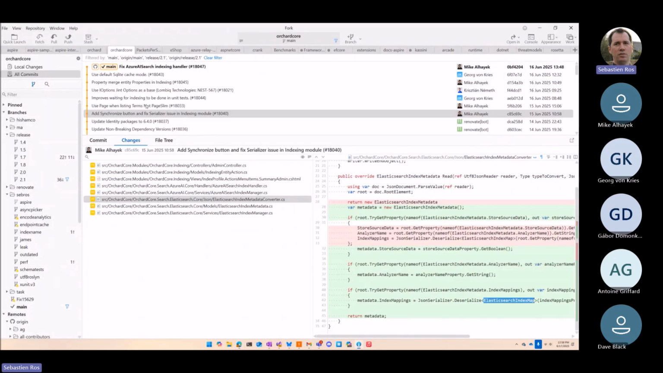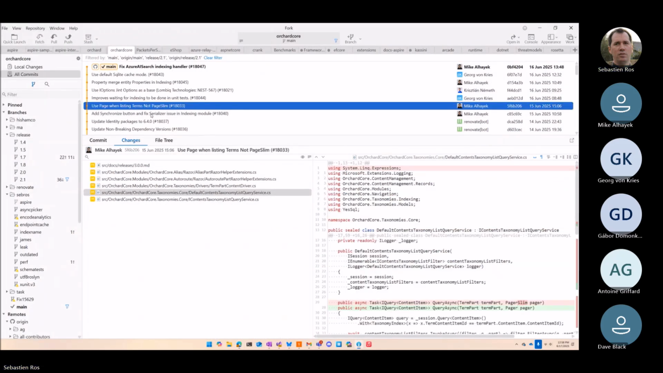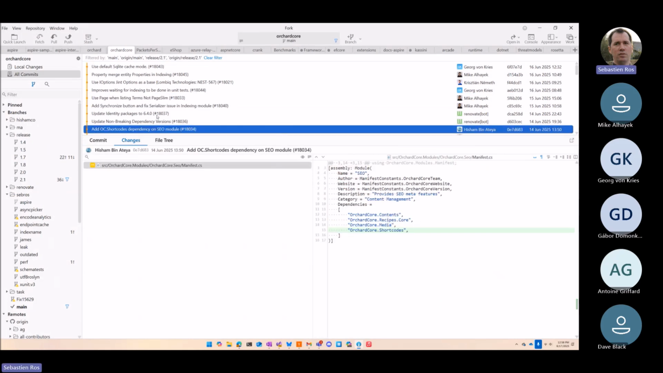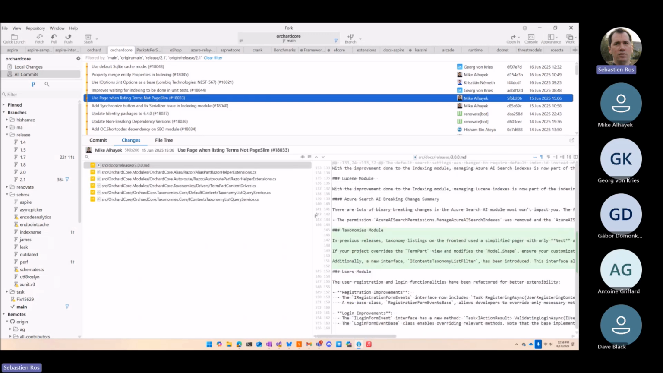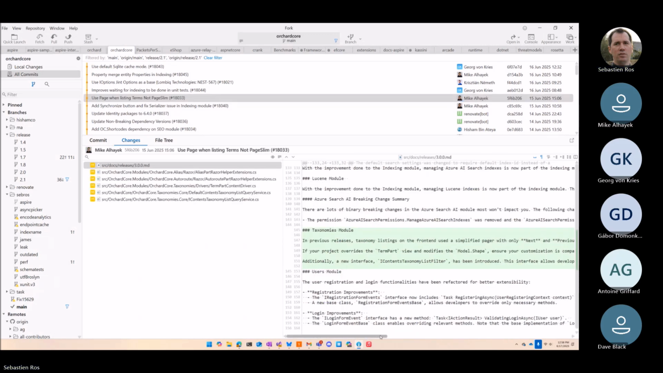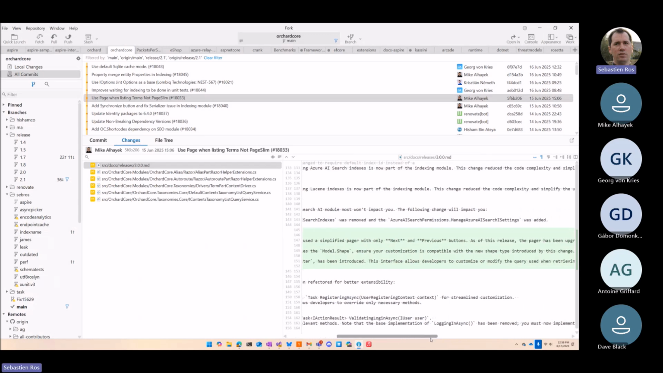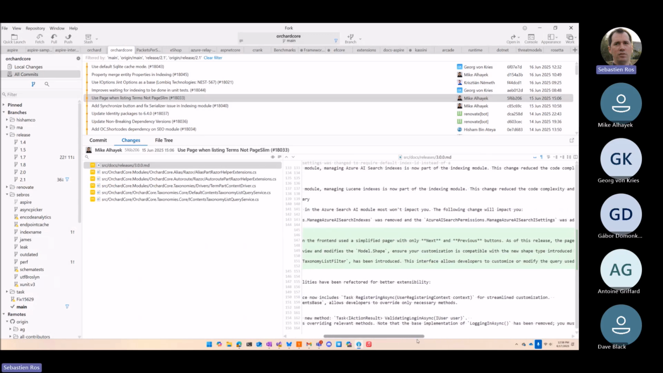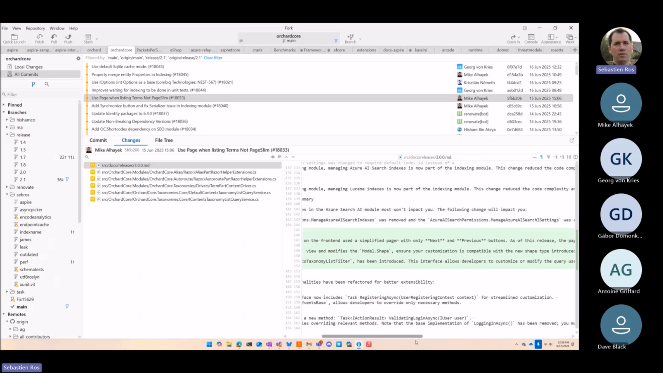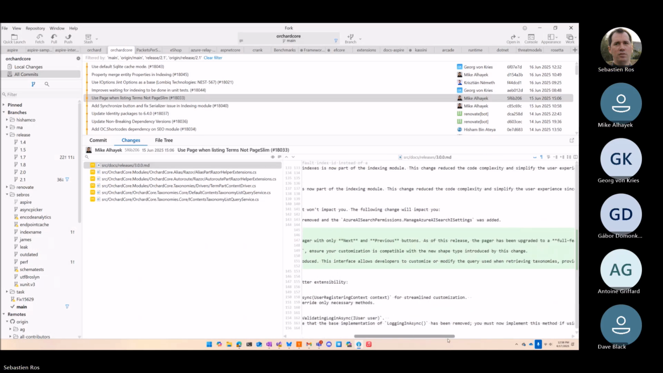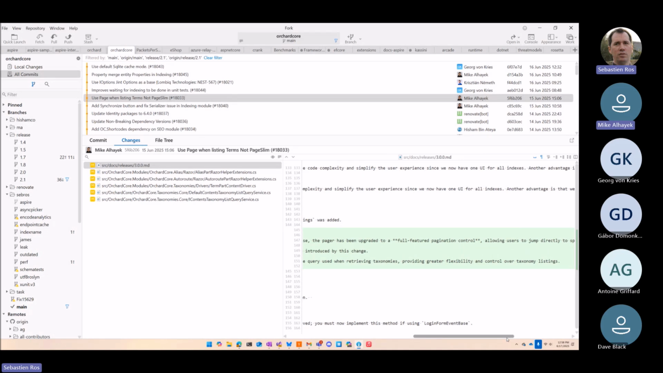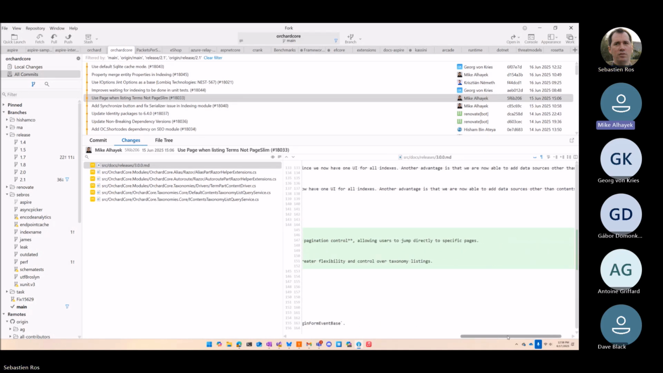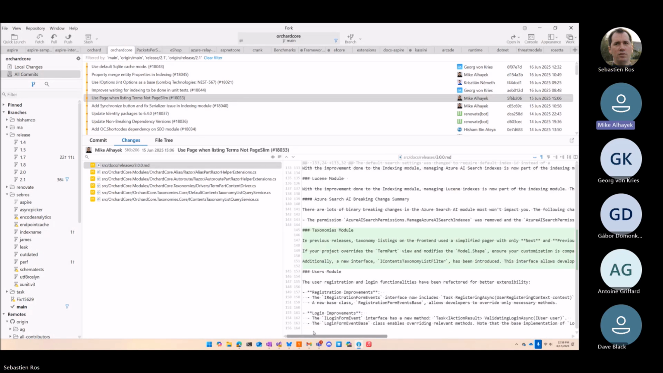Then this one, let's go to the next one. Use page when listing terms, not PageSlim. What? That was on purpose. No, that was the design. We don't want the pager. We want PageSlim. I think with the data you have in the pager, you can create a PageSlim, but not the other way around. Sure. And there is a reason why.